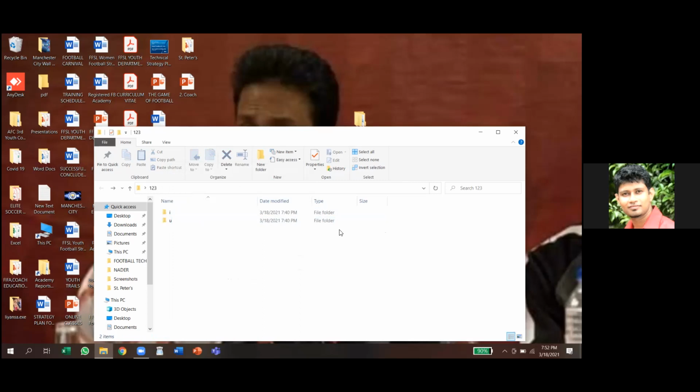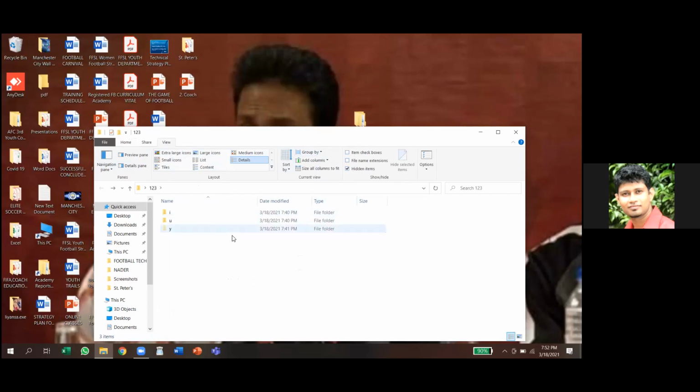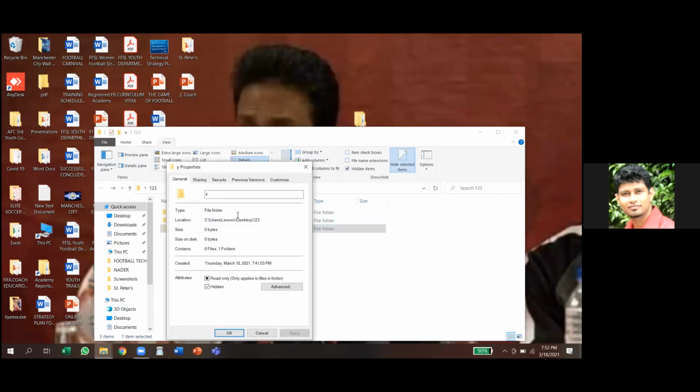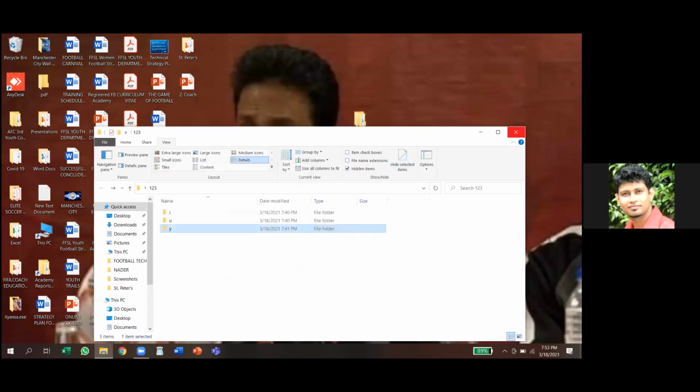Right. Then go to view. Here you can see view. In Windows 10, there's an easy way. Go to view and just tick hidden items. Then you can see the hidden one, right? Then you can right click on top of that and go to properties and unhide that. Remove the hidden and click apply and okay, then you can see it will become normal, right? So that is how you hide and unhide a folder.